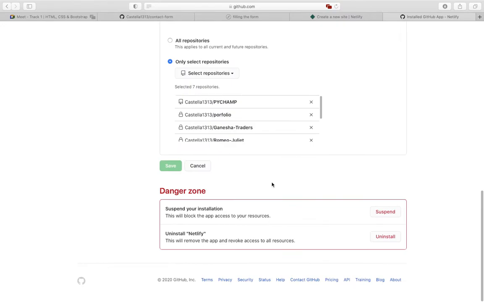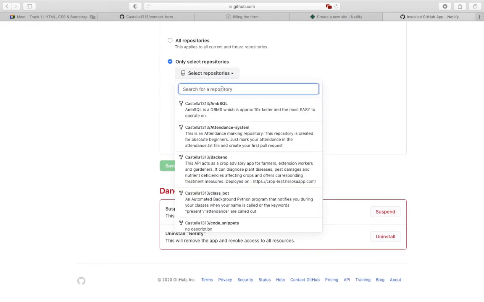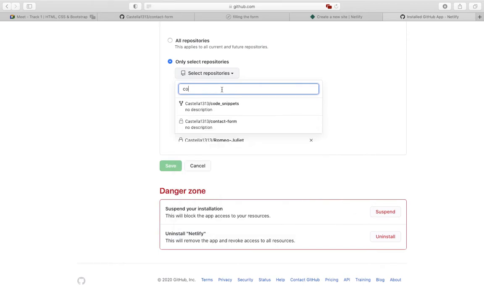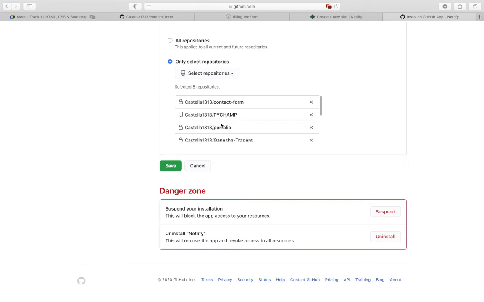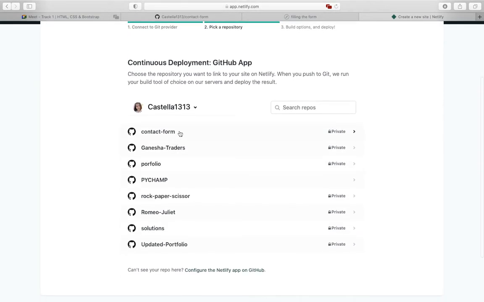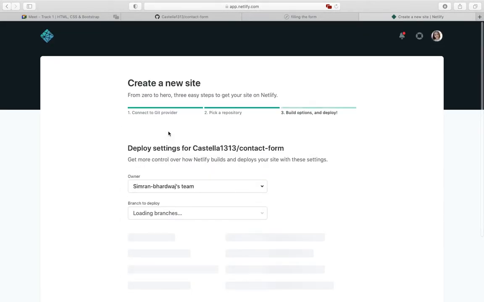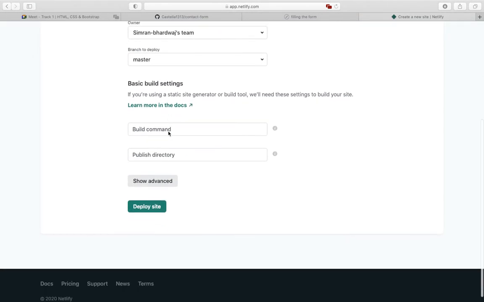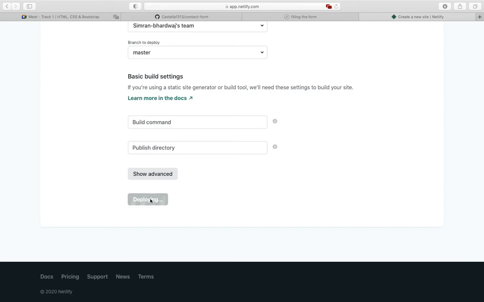Okay, as you scroll down, over here inside the select repositories, you can type the name of the repository that we just created, that is the contact form. So now it has been added. Now click on the save button. So we are done adding this contact form repository from GitHub on Netlify. Just click on it, and you don't have to touch any of the options, just click on deploy site.